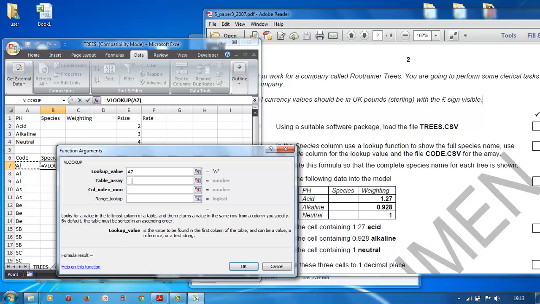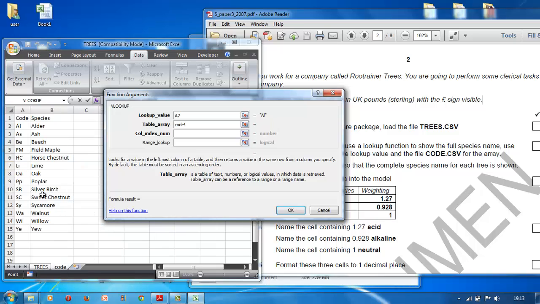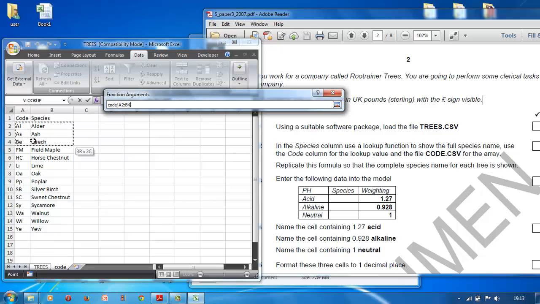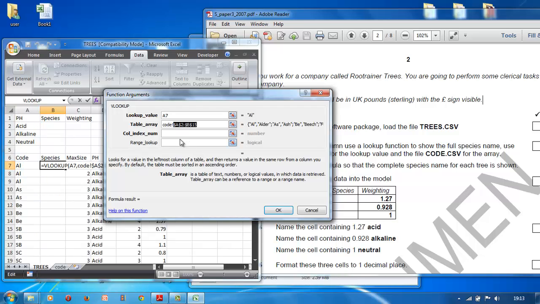Okay, what was the table array? Well, they said use the code.csv as a table array. You don't do the headings, you do the data. Can you see the data here? Not the headings, just the data. And you've got to absolute cell reference it. So you highlight it and you press F4 on your keyboard. F4, okay. Column index is 2.